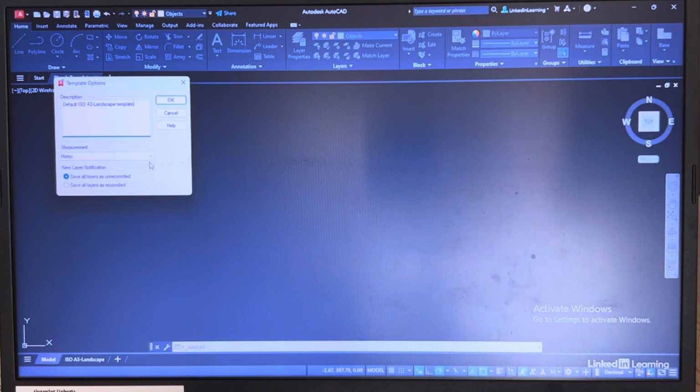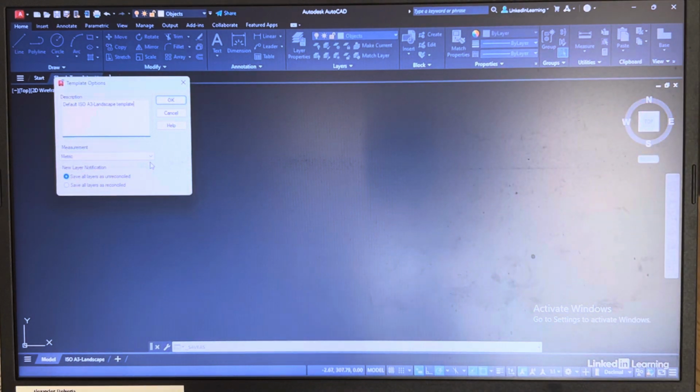Now, measurement, it's a metric template that I'm using. It's in millimeters and decimal settings and so on. English will set it to imperial. So if you're using imperial units like feet and inches, you want to make sure that's set to English. But I'm using metric. So when I click on OK now, it will save that.